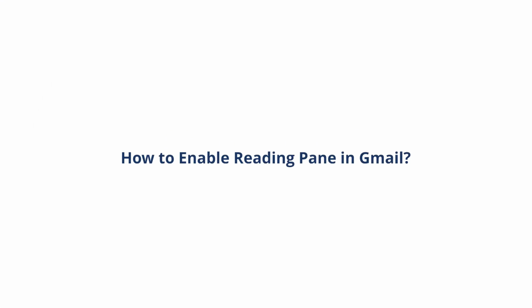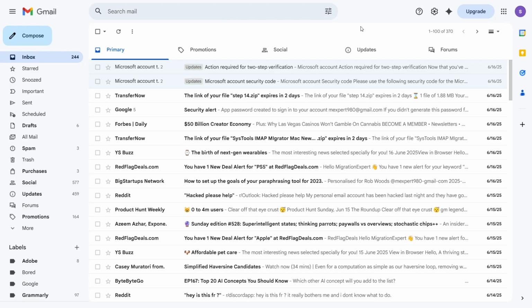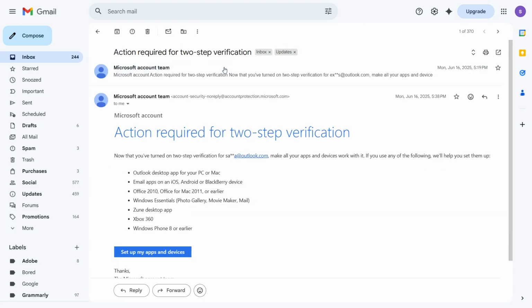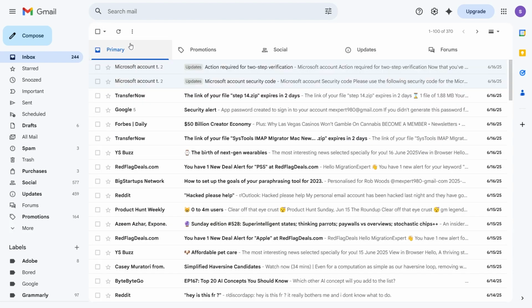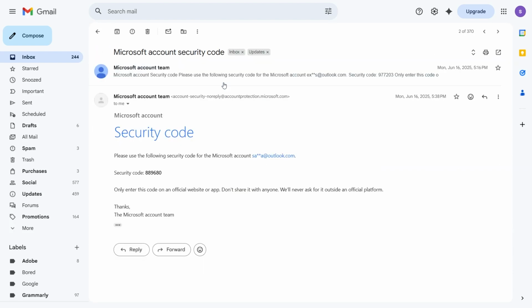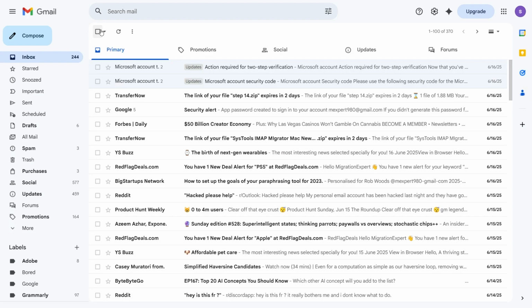To enable Reading Pane in Gmail. In Gmail, when you open an email to read its content, it opens in the same window. If you want to check another email, you have to click the back button first and then open the next message. This process can be inconvenient and time-consuming, especially if you read a lot of emails regularly.